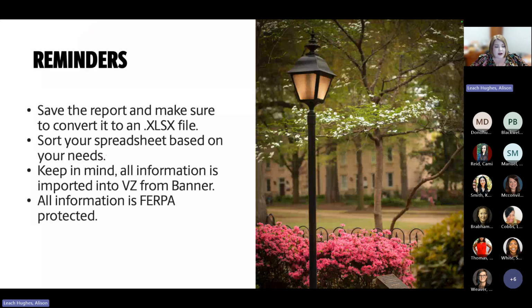And then one last caveat before we move forward is that all this information is FERPA protected. So really, we want to be really intentional and make sure that nobody is accessing the system unless they genuinely need that access, and also that the information being utilized is for job-based purposes. We're not sharing out user IDs or any confidential information with anybody outside the advising realm. So just keep that in mind.